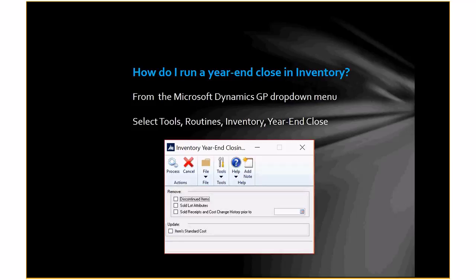And along with that are the sold receipts and cost change history prior to a certain date that you determine. From that date backwards, the information will be cleared; from that date forward it will remain. So if you put December 31, December 30 and prior will be cleared. Just to be clear, the date that you put in there is not included. So if you want to clear everything in a given year, you'll want to put 1/1 in the following year, and the prior year information, and any information prior, would be cleared.